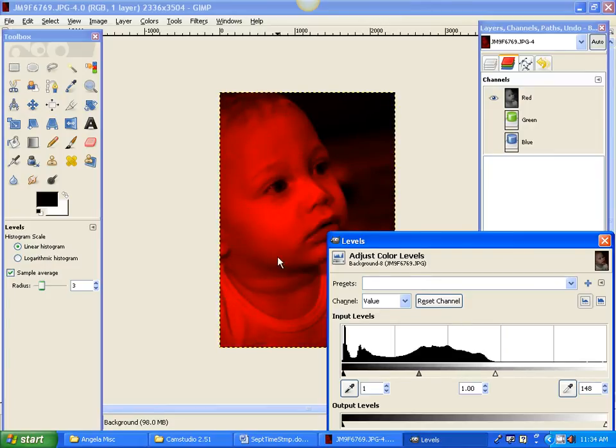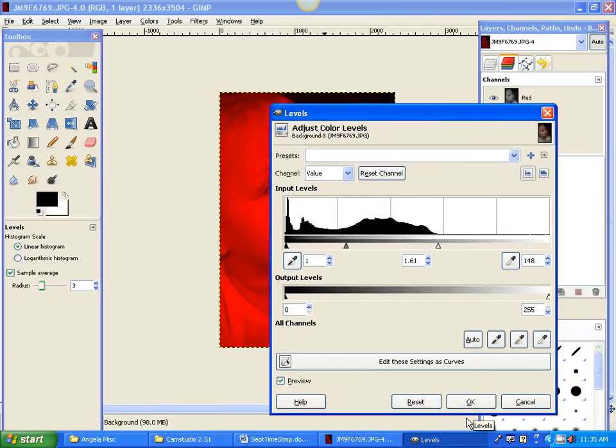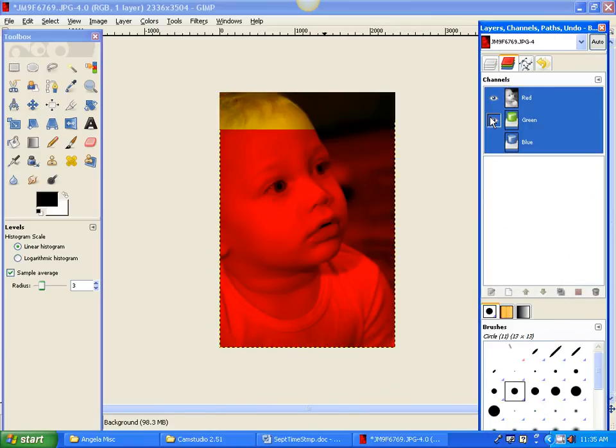Okay, you can see that's already made a lot of improvement in terms of lightening up the photograph. The middle slider deals with our midtones, and we can see by sliding back and forth, if we go to the right it darkens it, and if we go to the left it's going to lighten it up a little bit. So we're going to bring that over to the left. Click OK.